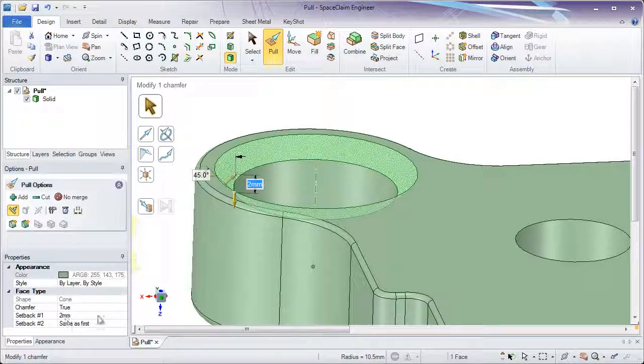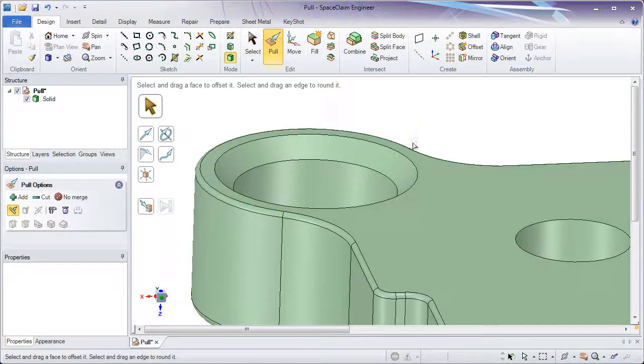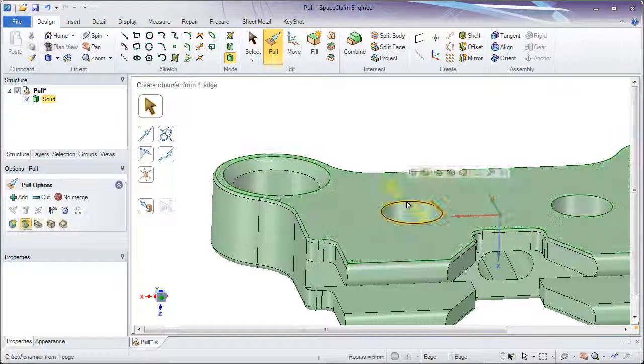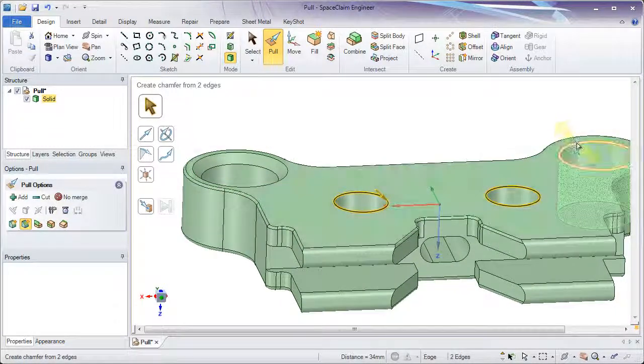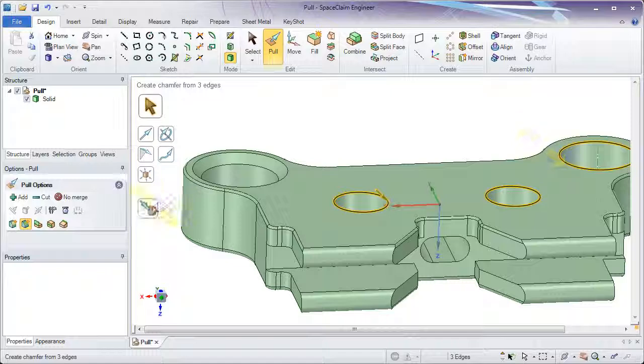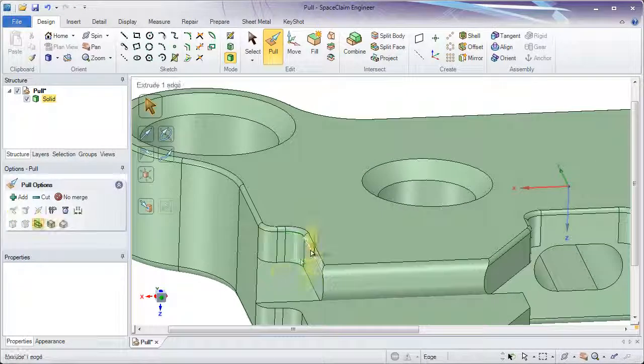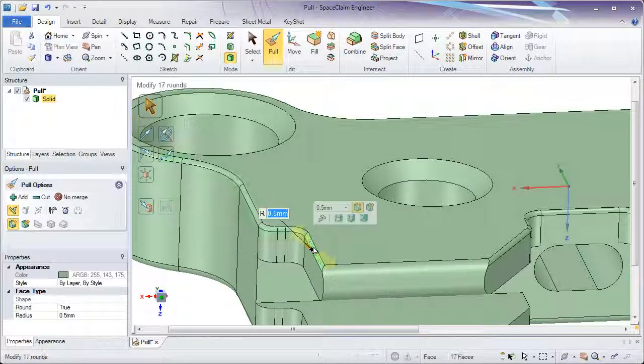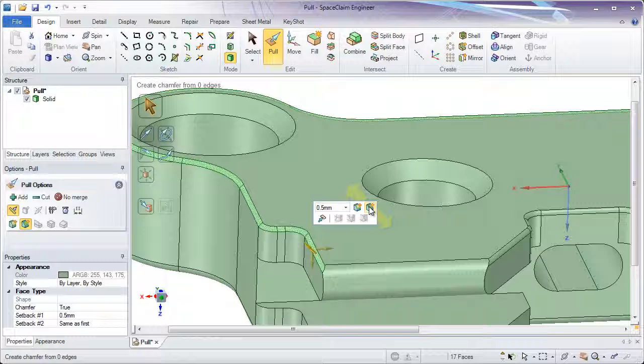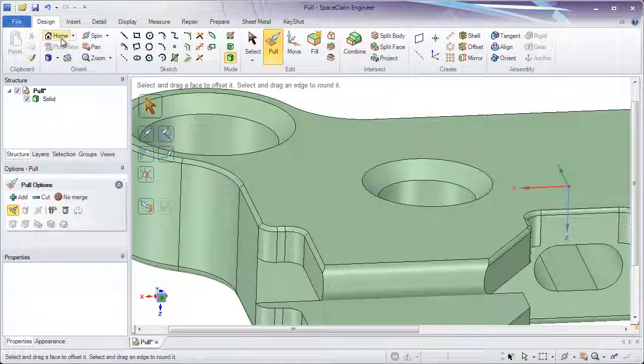In addition to this, you'll notice they have properties for both rounds and chamfers in the Properties panel. If I select on our edges here, 1, 2, 3, I can also pull them up to that first chamfer to make them the same size. Additionally, if I double click on a round that's already been created, notice you can toggle around to a chamfer after the fact. So there's a lot that can be done for finishing design with both rounds and chamfers.